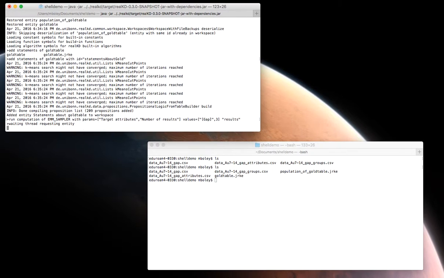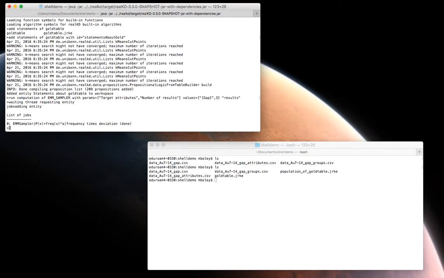Now, when I run this, it runs asynchronously, and there is a thread in the background, so I can actually already query here jobs, but it has been already done. And as soon as a job is done, it will be added to the workspace. The results will be added to the workspace under the ID that I specified earlier.